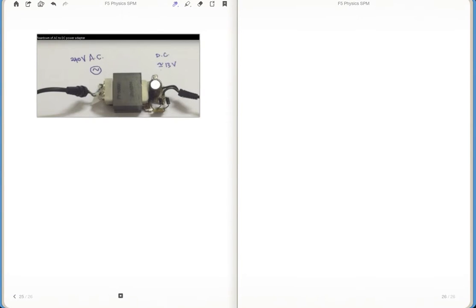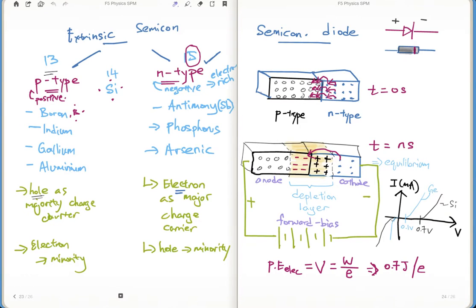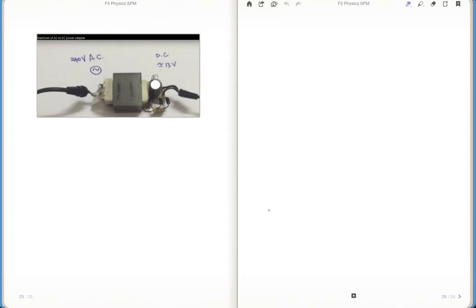In this video, I'm going to show you the application, how to make use of the semiconductor diode. Previously we have gone through the semiconductor diode and the forward bias, so that you are able to allow current to pass through the diode. If you were to have a reverse bias, then the depletion layer will be widened and therefore no current could pass through it. Now, with me here, this is actually a teardown video of an AC-DC converter.